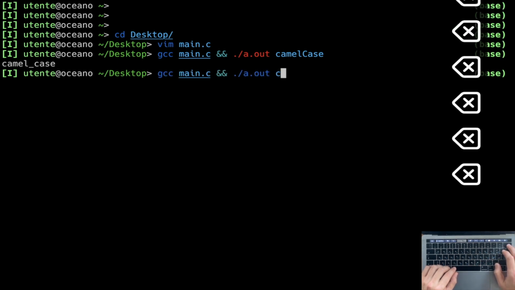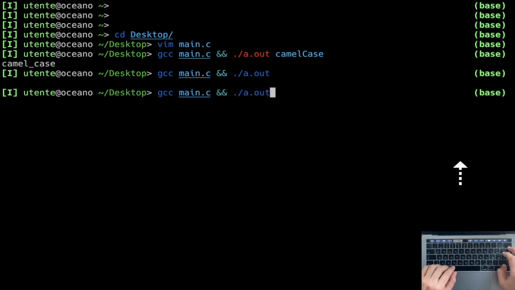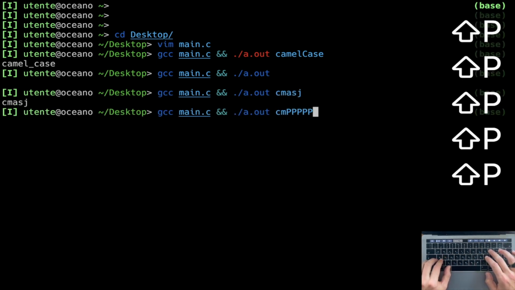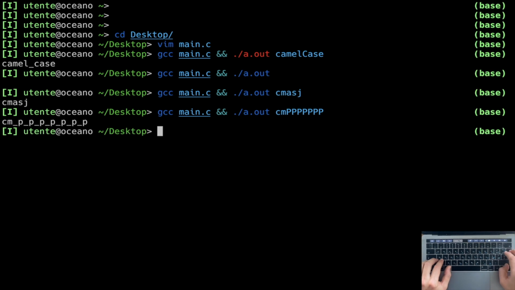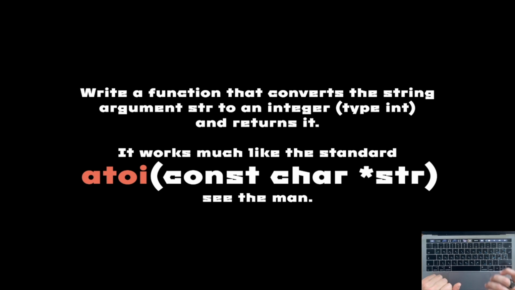Let's try with an empty input. Have a new line. Something without an upper letter works. Any uppercase. You can see I have this big boy. All right, everything seems to work correctly. All right, now we have to write the atoi function. Basically, this is a function that takes a string and converts it to an integer.